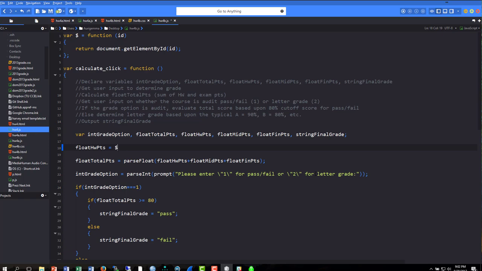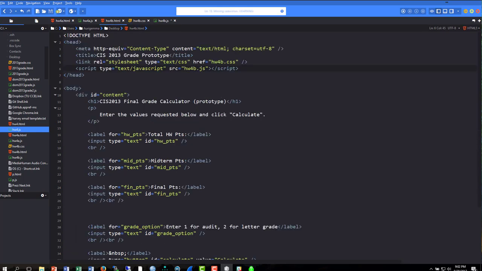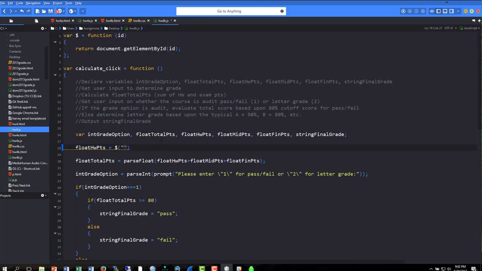Use the $, go to the DOM, look for the HTML ID we need, and if you don't know what that is, click on the HTML. I made a pretty easy standard: HW_points, mid, final, grade option, final grade. So relatively easy in this particular case, but verify you have it right. So I go $, to go to the DOM, go to the HTML ID I want, and look for its dot value. Now, because this comes in as text in JavaScript, I'm going to parse float, so I'm going to force type it as a float.